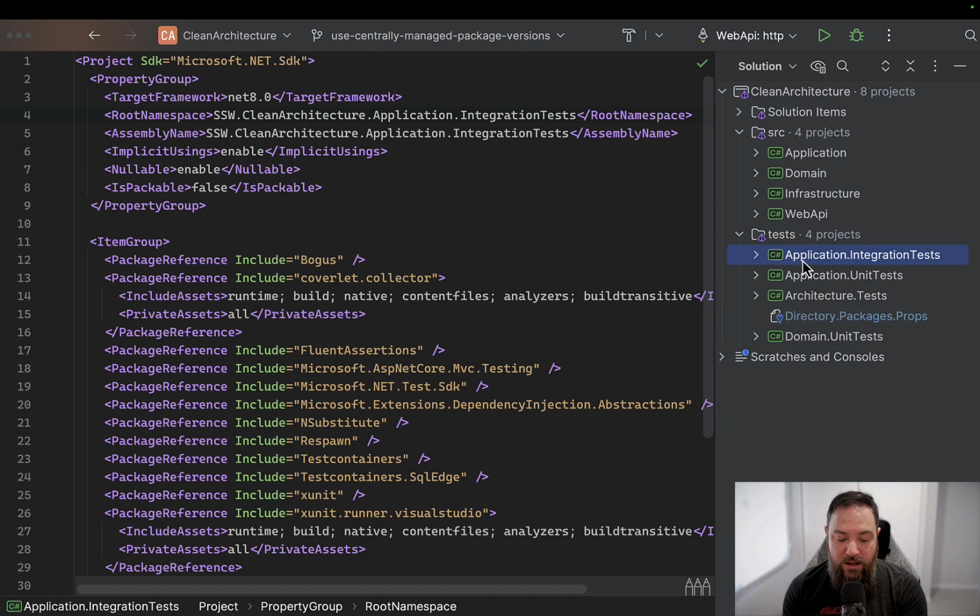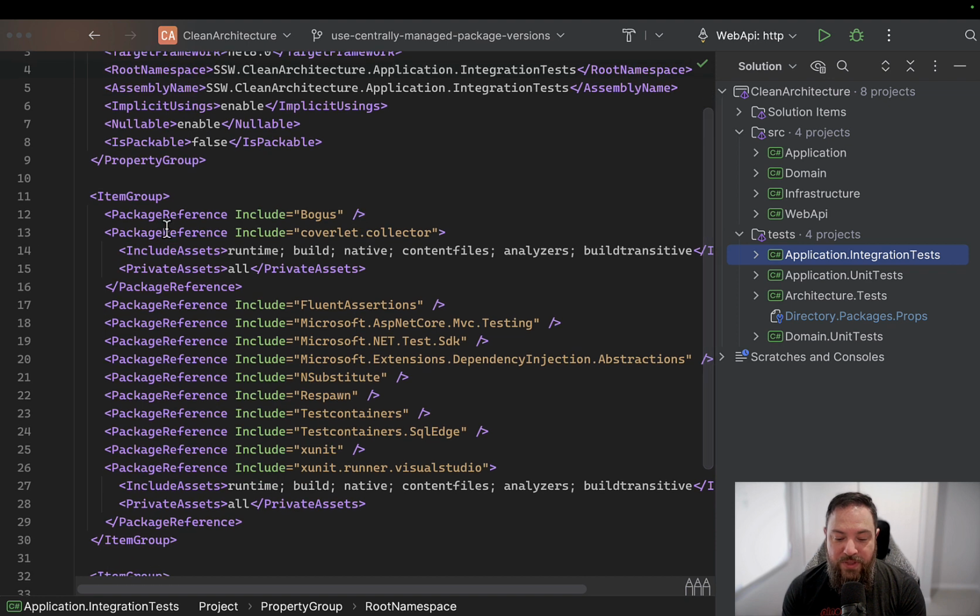Then if we go to the application.integration tests project, I don't need to import this file. It is just a convention that the fact that I've got a directory packages.props at a parent directory, the .NET compiler will find it and pull those things in for me. Inside here, I've got my normal package references, but instead of referencing the version, I don't have to because it's all being centrally managed. Now, this will mean that all your versions will need to be defined in this common file, but the advantage is you specify the version once and it's used everywhere.